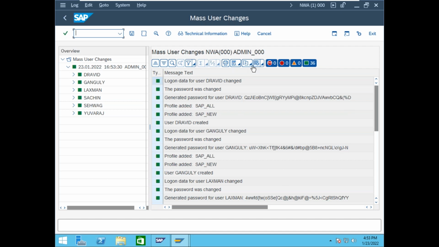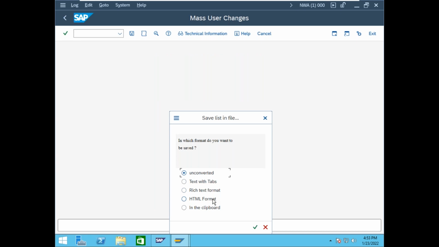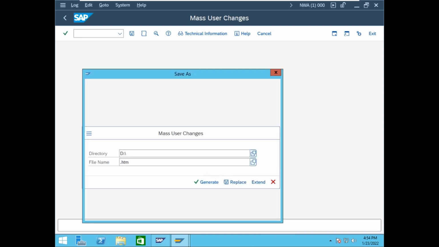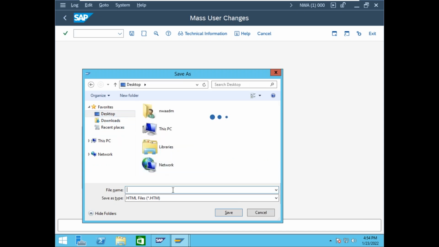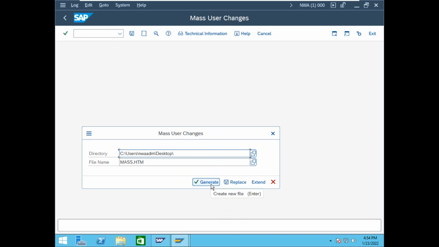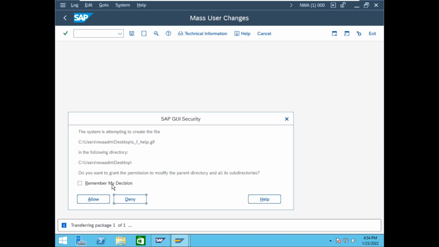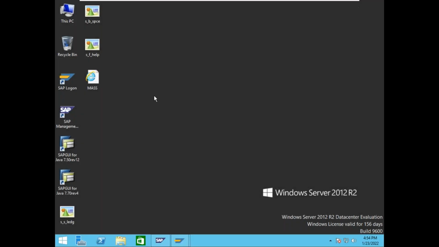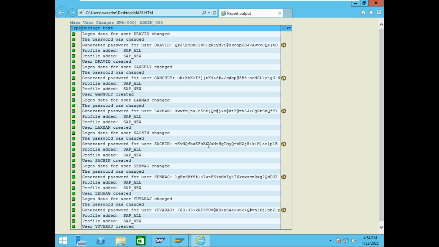If we want to save the passwords, this is the icon, export. Click local file, HTML format. You can select any format. Okay, I selected HTML format. Continue. It asks for the location where you want to save. On the desktop, I'm entering the file name as mass, save, generate. Now we check. This is the file.